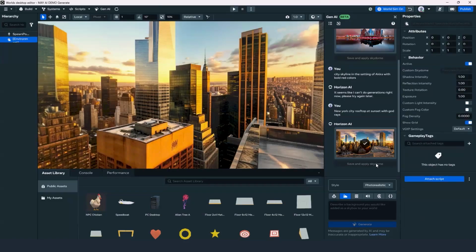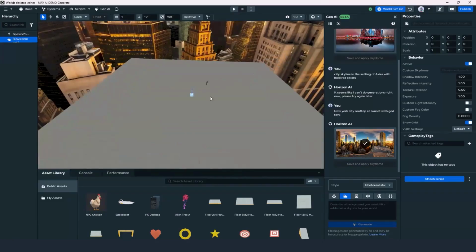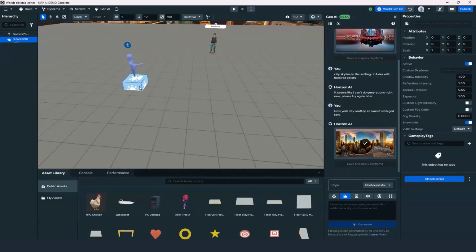I've made that mistake a few times where I'm like, "Oh, I love this sky dome." I forget to save and apply. I leave, I come back and it's gone. So, definitely if you love it, save it. And this one is quite nice. So, I'm going to save that one.